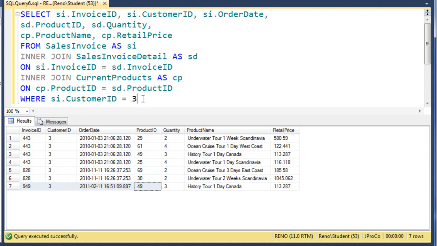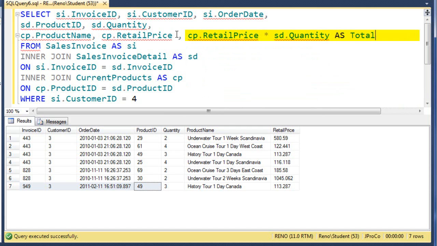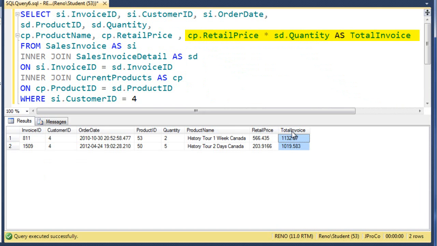Now, knowing that this query usually only changes on one particular customer ID, pick the one you want. Here, I'm picking customer ID 4. And notice one other change. We will now bring in another field that will be an expression field. We take the quantity, multiply it by the retail price, and we get the total line item amount pertaining to that invoice order.